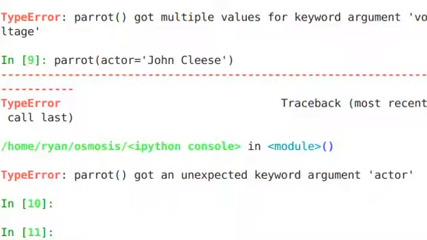So just remember that your positional arguments followed by keyword arguments, just remember that and you'll be good.